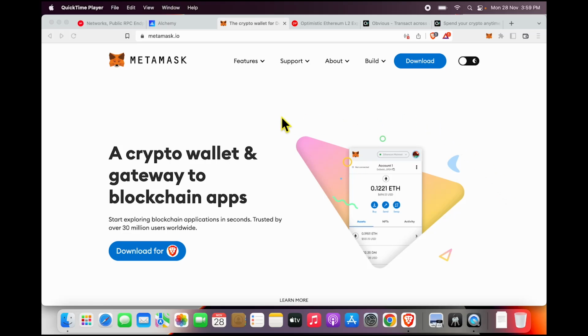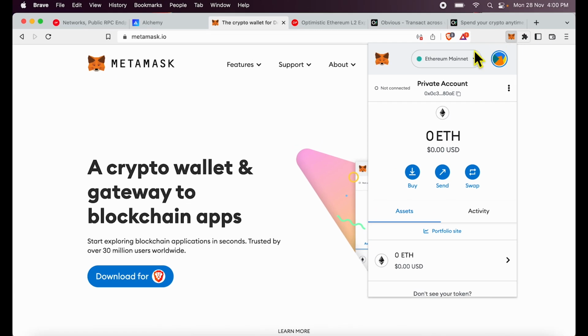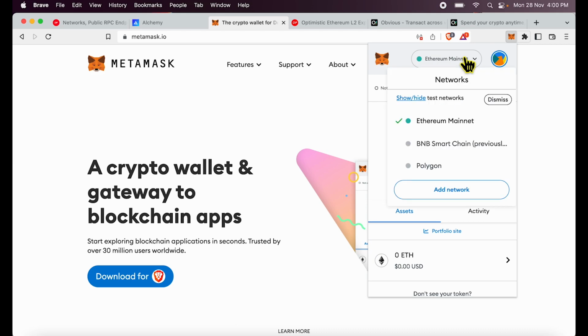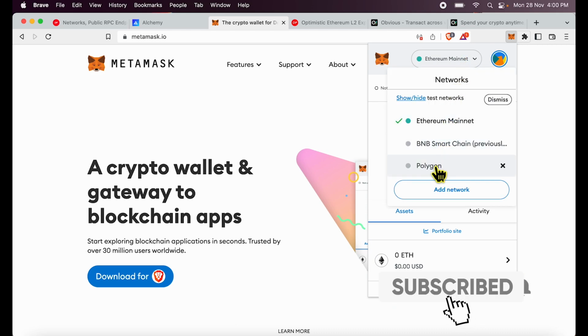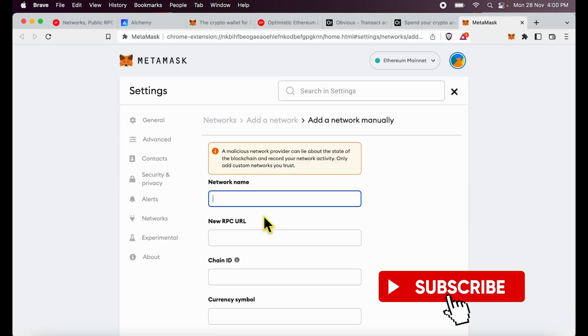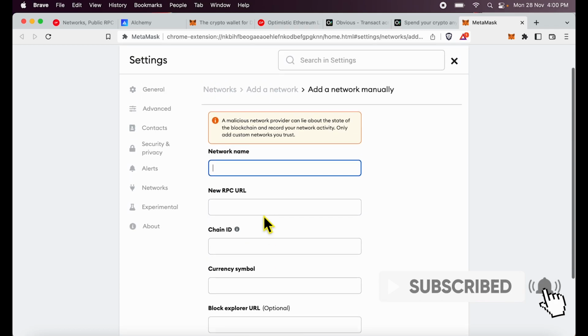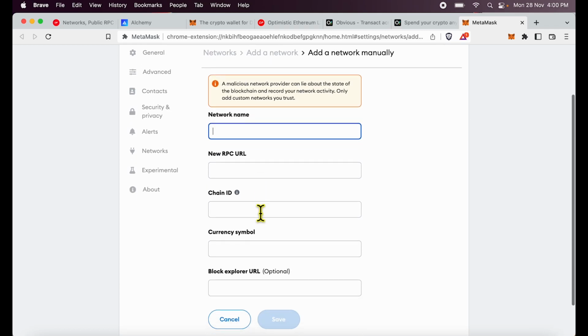Hi friends, if you are looking to add Optimism network on your MetaMask, here is a simple way of doing it. After installing MetaMask, you will see that there are several networks which you can access by clicking this button up here. You can see I have Ethereum, BNB Smart Chain, and Polygon already added. I can go to Add Network to add any new network, for example, Optimism or Arbitrum.